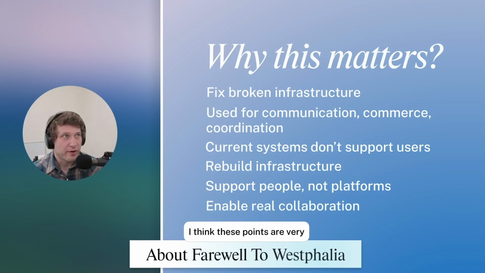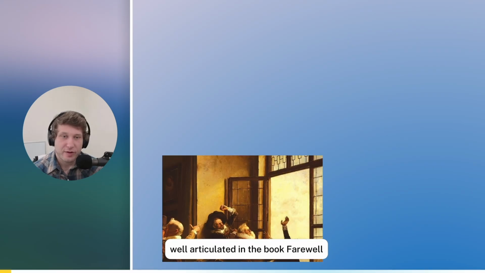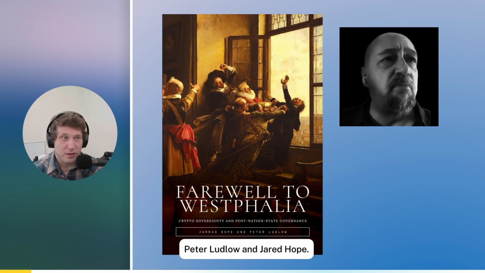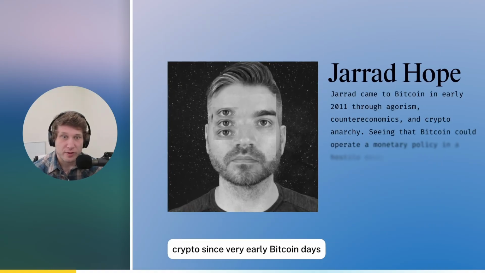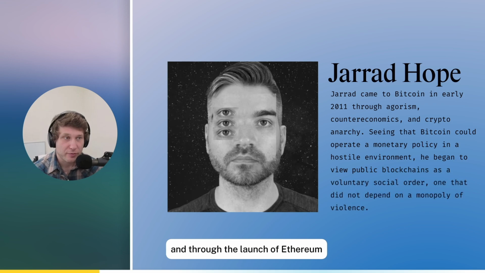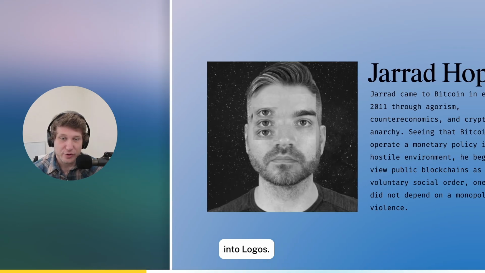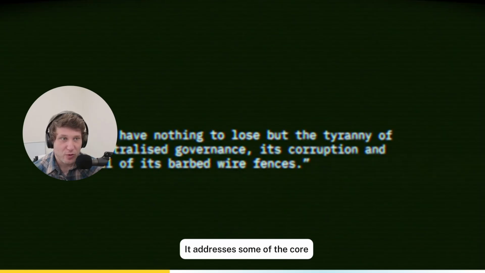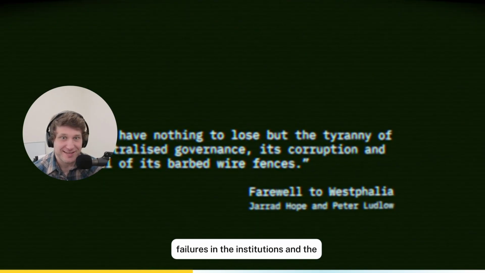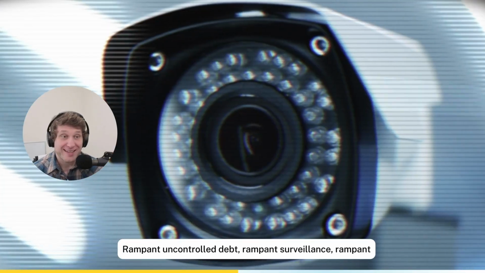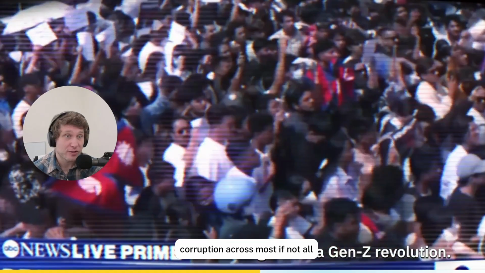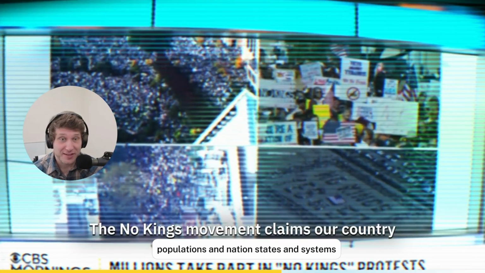I think these points are very well articulated in the book Farewell to Westphalia, which is authored by Peter Ludlow and Jared Hope. Jared being the co-founder of Logos, and who has been around crypto since very early Bitcoin days and through the launch of Ethereum and the work on Status and continuing into Logos. It addresses some of the core failures in the institutions and the systems that most people rely on. Rampant uncontrolled debt, rampant surveillance, rampant corruption across most, if not all, populations and nation states and systems are plaguing humanity, and have been for a long time.